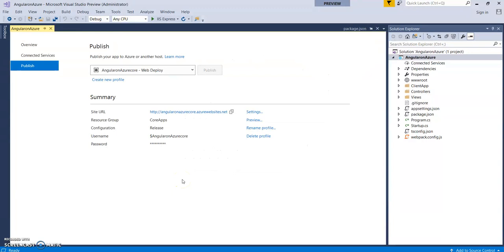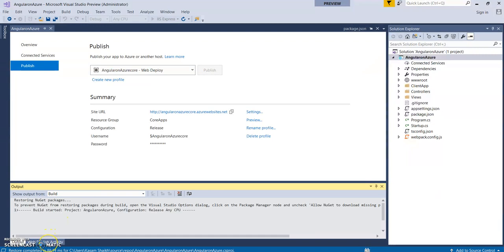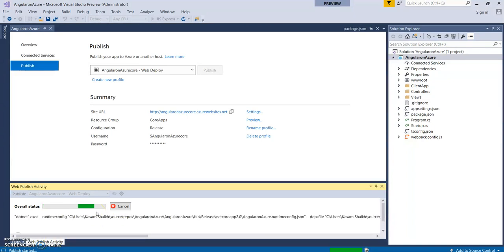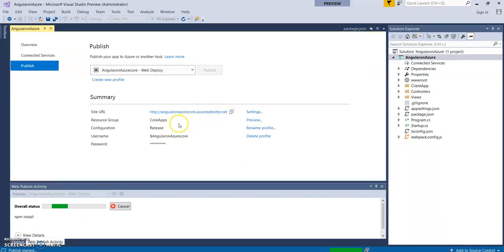The step will lead us to this window. The publish button is still disabled, as the activity is still going on, the deployment is going on. We can track the status in this web publish activity window. It has some basic details of the application. As you can see, this will be the URL. Copy this. As we gave the name Angular on Azure Core, it is followed by azurewebsites.net.